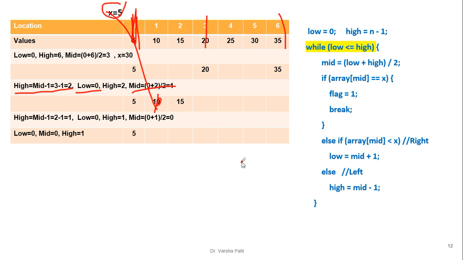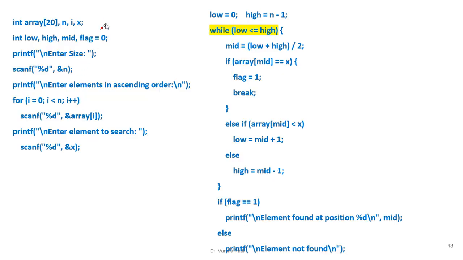In this way we can perform binary search, but for that there is only one condition: elements should be in sorted order. And see, the loop condition is while low is less than or equal to high. Calculate the mid, check with the middle element, if match then break, otherwise shift the pointer. If the element is greater, shift the low value, and if the element is smaller, shift the high value. In this way we can write the program.